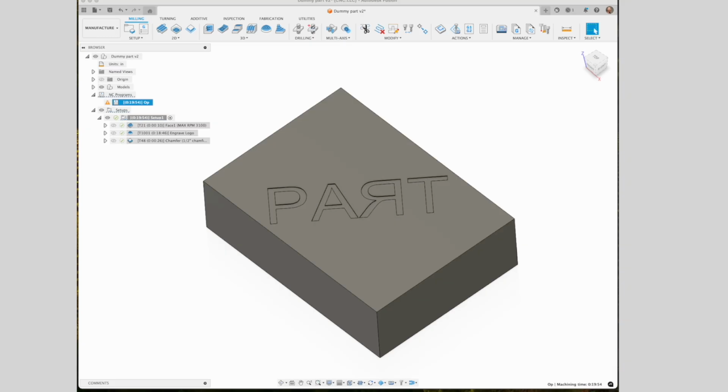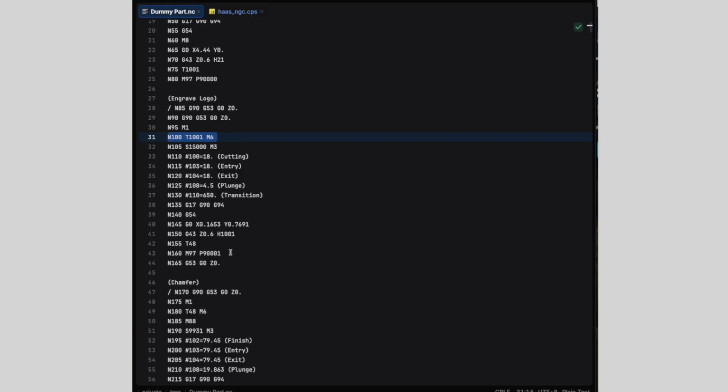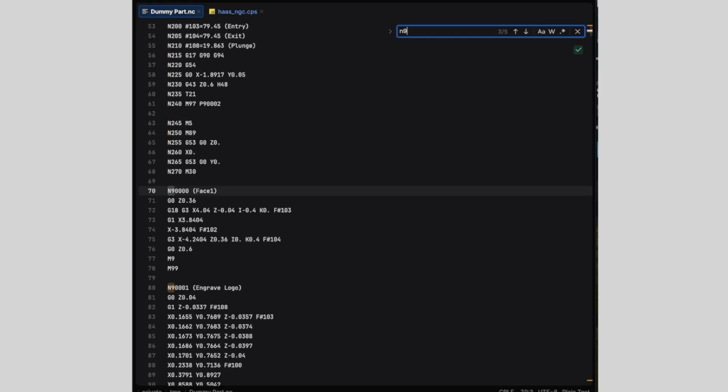The modifications that we're going to make don't require that you use any of these options, but it will change what your program looks like compared to what you see here. The engraving operation starts by calling tool 1001 M6, and the control will load either tool 13 or 14 into the spindle. There are additional preparatory commands, and then the program jumps to the meat of the operation.